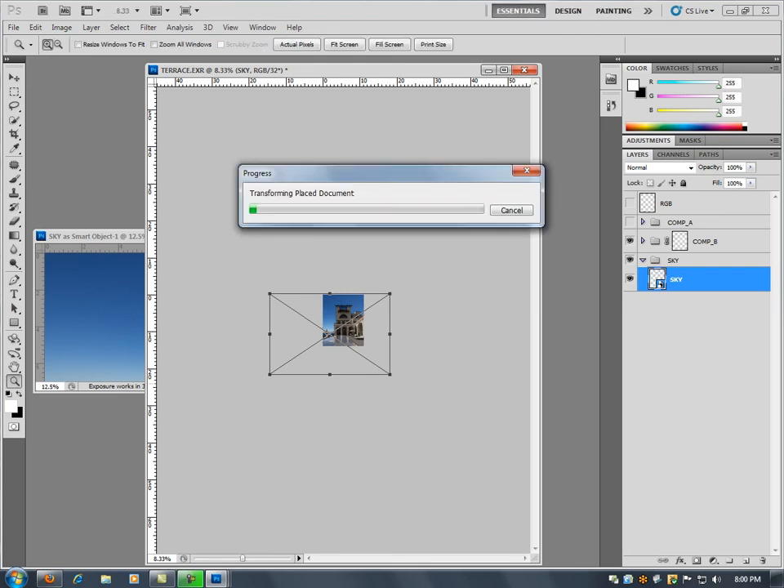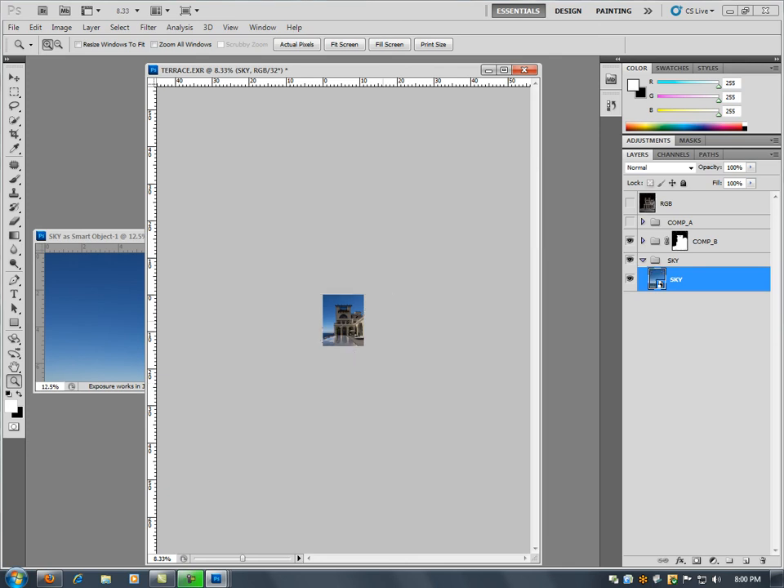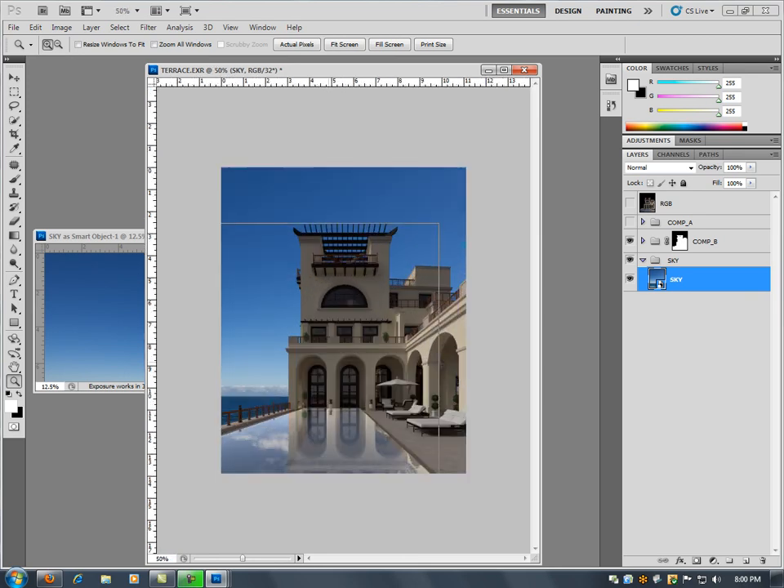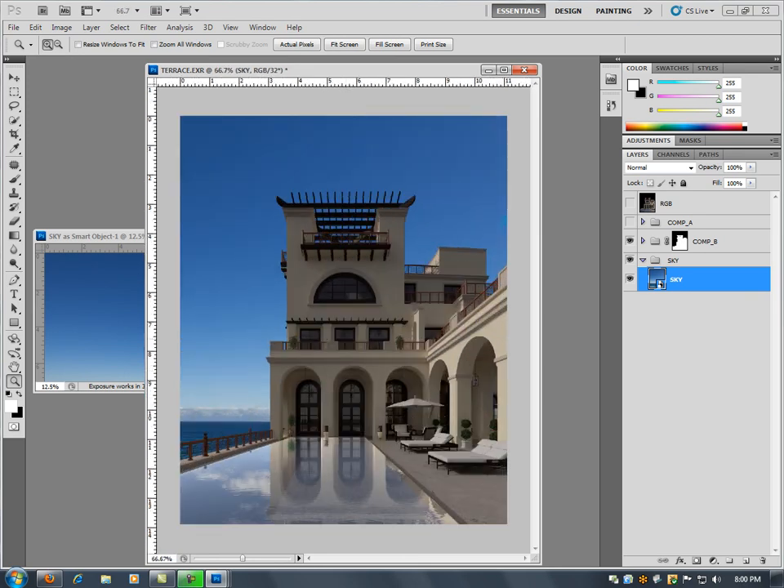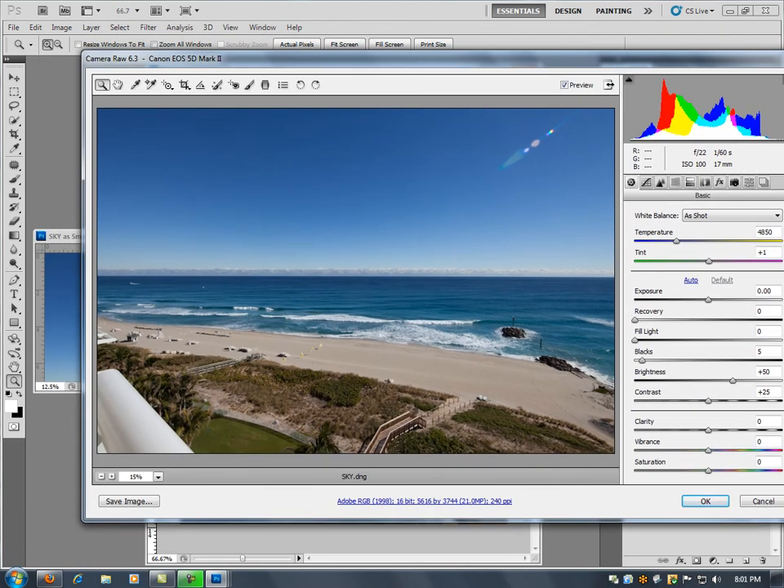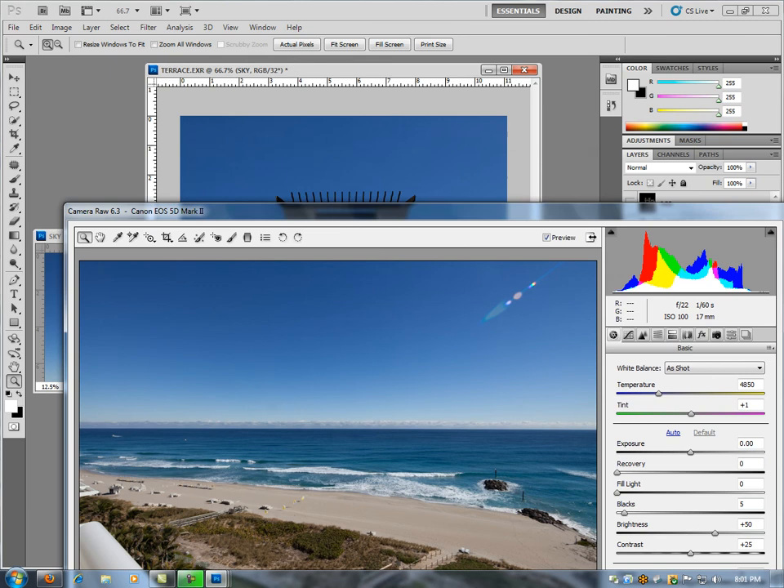And then when I hit enter, you'll see that it says it's transforming the document, but I have not lost any of my resolution. As a matter of fact, if I double click on that image, we get this. We actually are able to go right back into our camera raw settings if we want to adjust those, and it's referencing the full high-res, full resolution image.